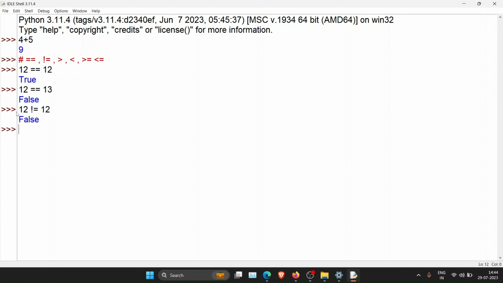So if we say 12 not equal to 12, it is false. And if we say 12 not equals to 13, it is true. Reason being 12 is not equal to 13. So equal to works for all data types. Example, we can say apple equals to mango, false. And if we say apple equals apple, then it would be true.